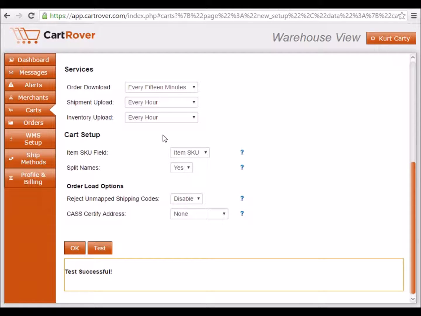A description of each remaining setting is available next to each field. When you are done configuring your settings, click OK, and the setup is complete.